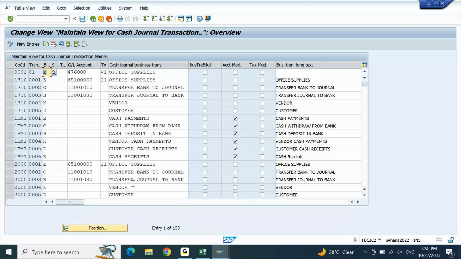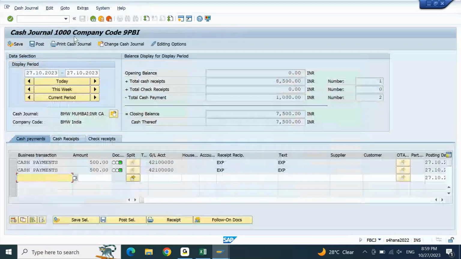It depends on what entry you're putting, because when you're recording the entry, you have options like customer code, GL code, and vendor code. If you go to FBCJ, you can put either a GL account, customer account, or vendor account. These are controlled by the business transaction. If you put E, it allows only a GL account. That's the control the system will do, in short, the account type control.